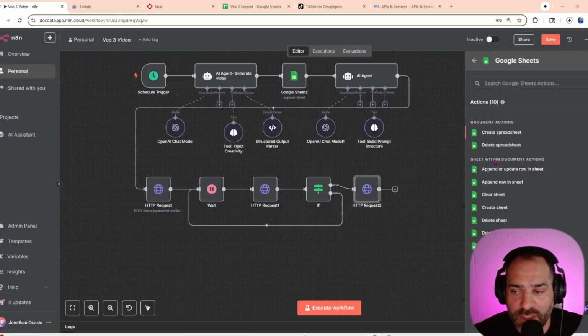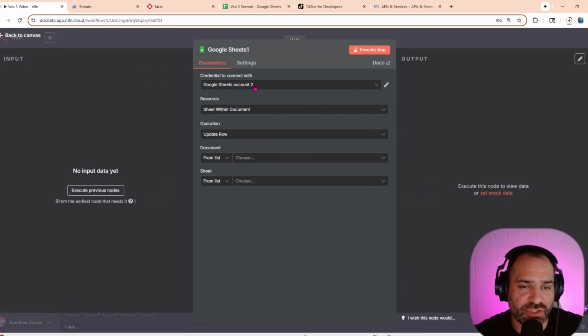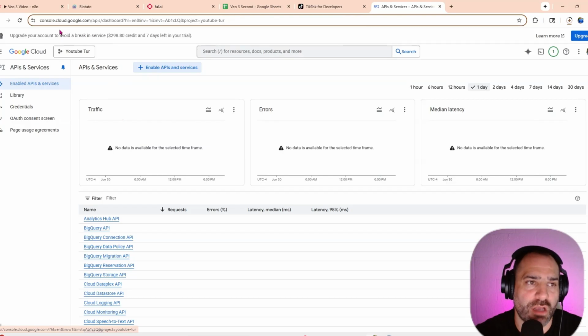So for this one, what we want to do is update a row. Here we want to use "update a row," which is the last one. You click this. I'm going to show you how to connect your Google account. To connect your Google account, you want to go to Google Cloud Console.